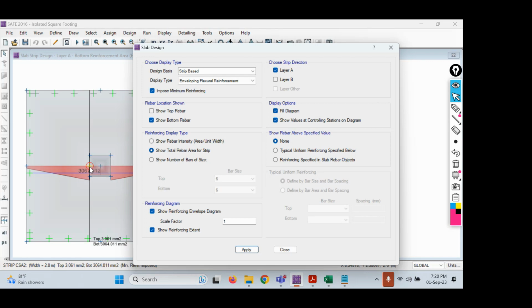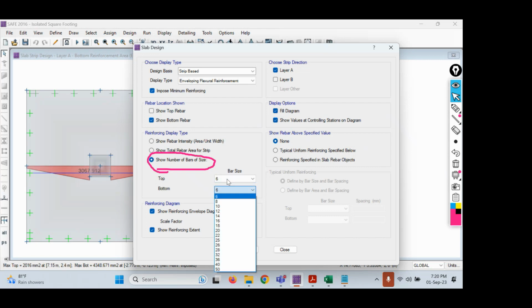So here in footing, we have provided the 16 mm diameter bars. Now here you can see show number of bars of size. Select this option, and here we have to give the diameter of bar. So what is the diameter of bar? 16 mm. For the top bar, you can give any value. Currently, we are focusing on bottom bars. So give 16 and then click apply.